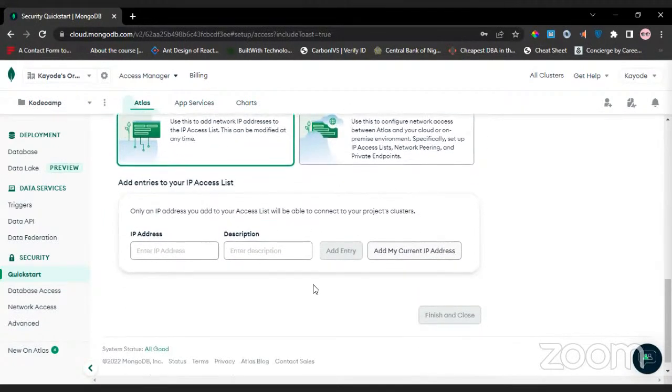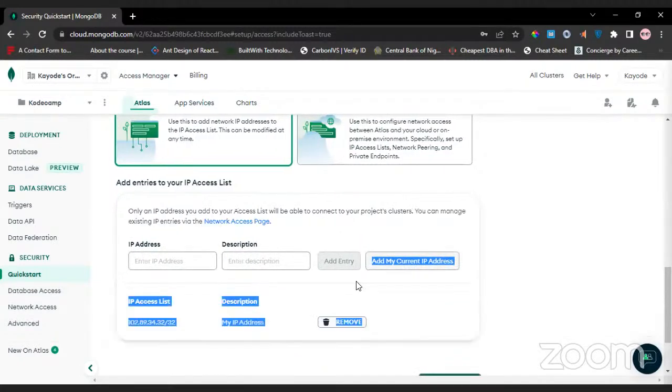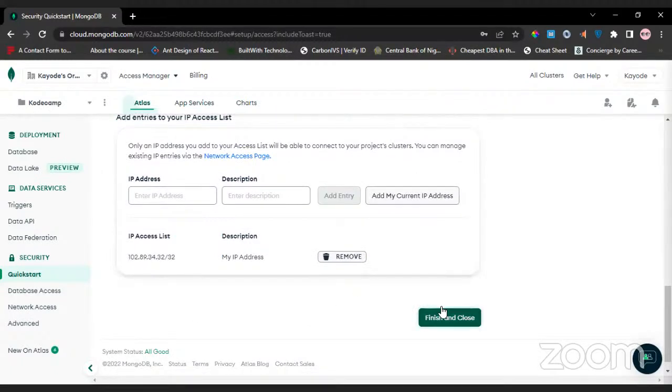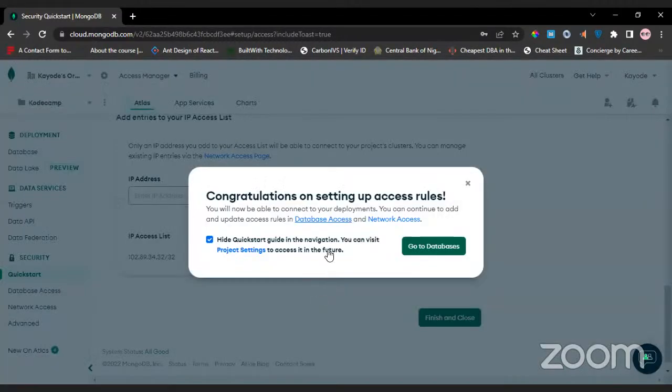Then you also need to choose the IP address that can access your account, because you don't want just anybody to be able to access your account from anywhere. This is just like a security feature. If you have more than one person working on your account, perhaps you can whitelist the whole IP address, but for now, I'm going to just make it my own IP address. Then I click on finish and close.